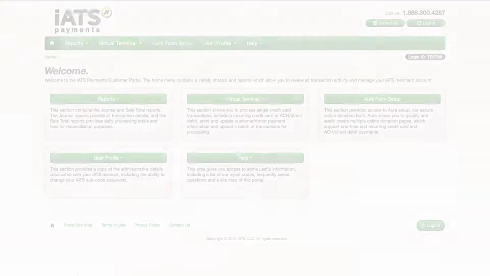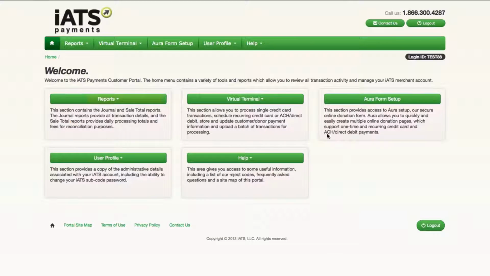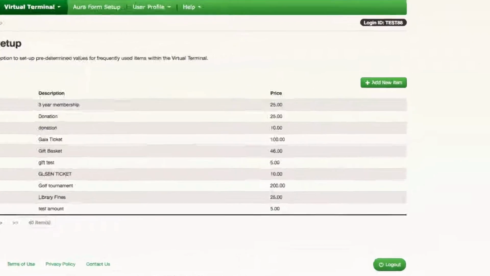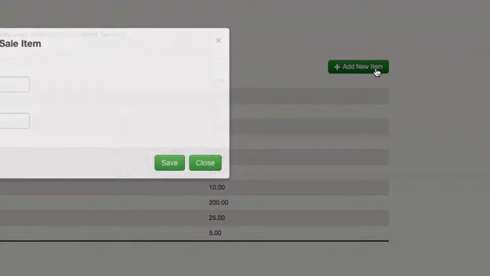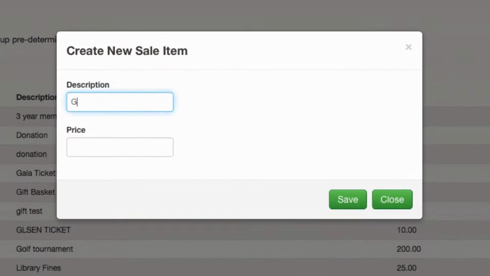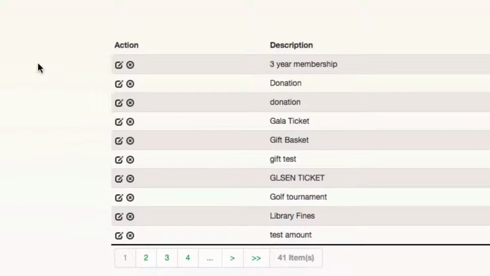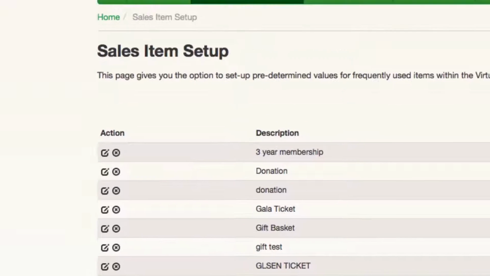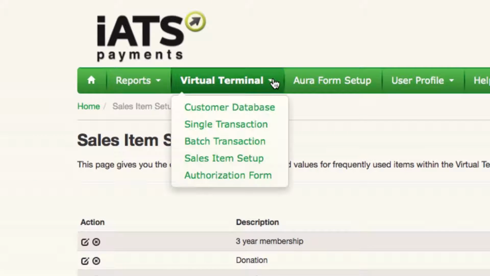Now we'll show you how to create saved descriptions and transaction values in the sales item setup area. Simply click Add New Item, enter a description and price, and click Save. You also have the ability to edit or delete these saved sales items. Now you'll be able to access these sales items on the single transaction page.